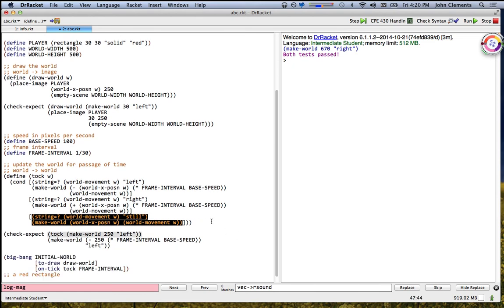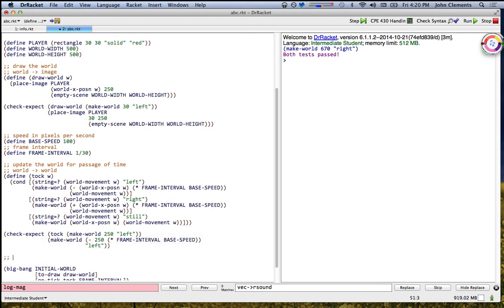Let's get some keyboard control over that. Okay. Handle a keyboard event. Define. Oops. This guy's going to take a key world and a key event, and choose a new world.